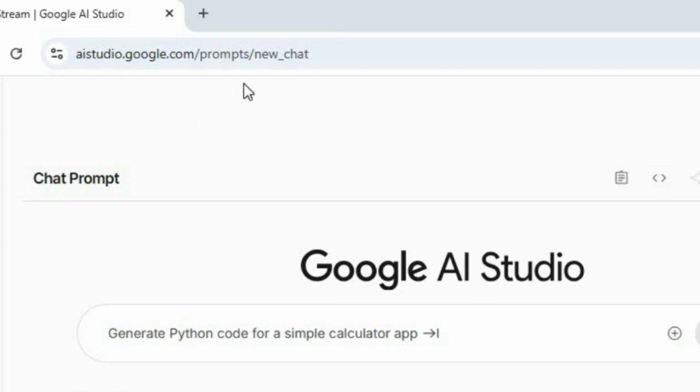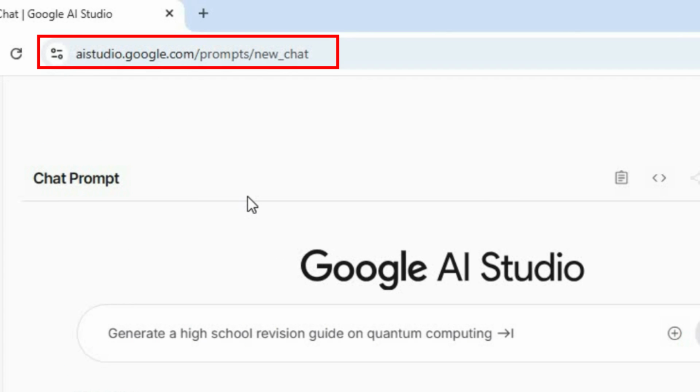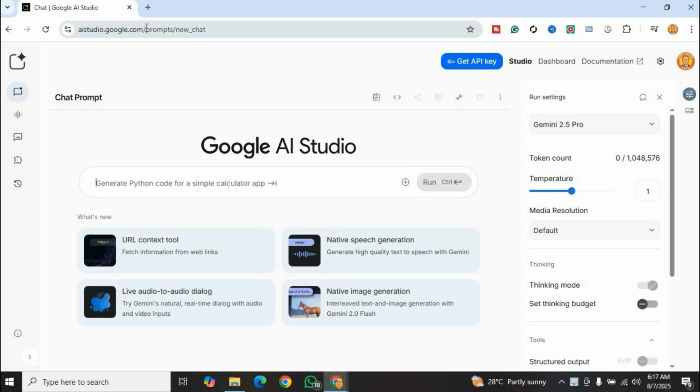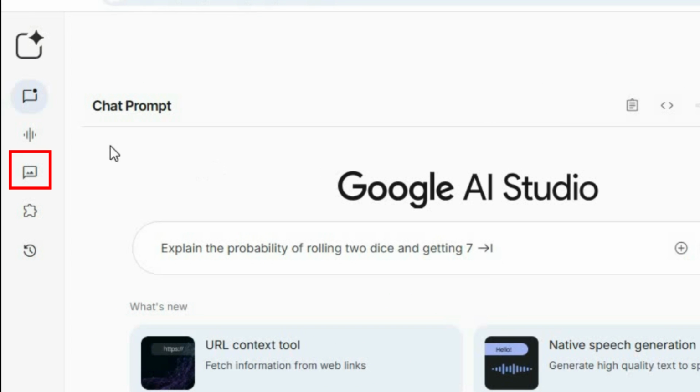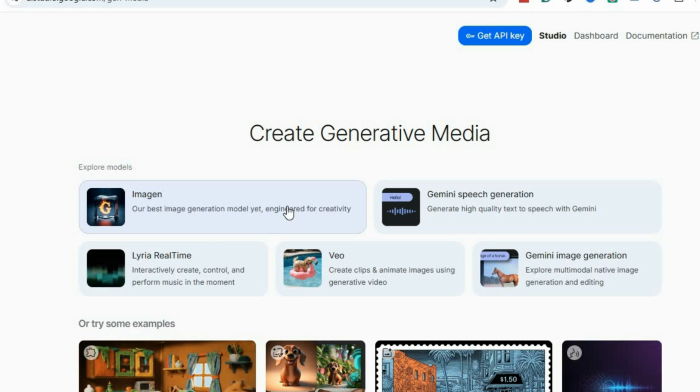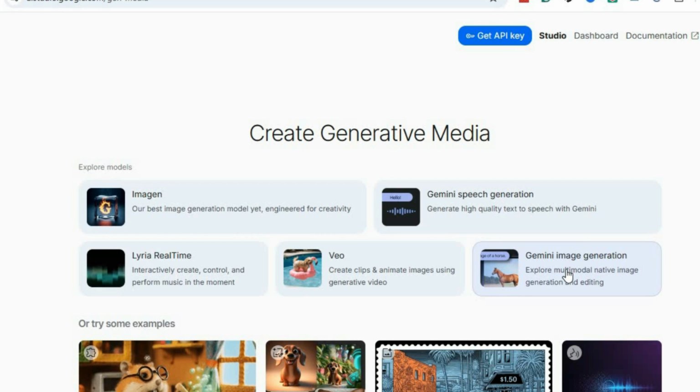First off, head over to aistudio.google.com and sign in with your Google account. If you don't have an account, make one. It's free. Once you're in, look for the Generate Media tab on the left side menu. That's your playground for exploring different AI models to create images, videos, audio, and more.